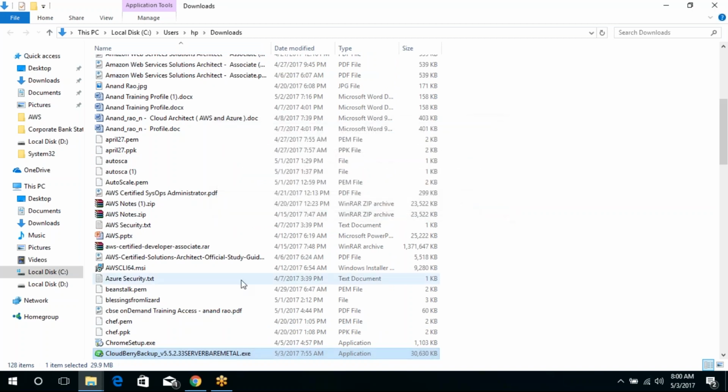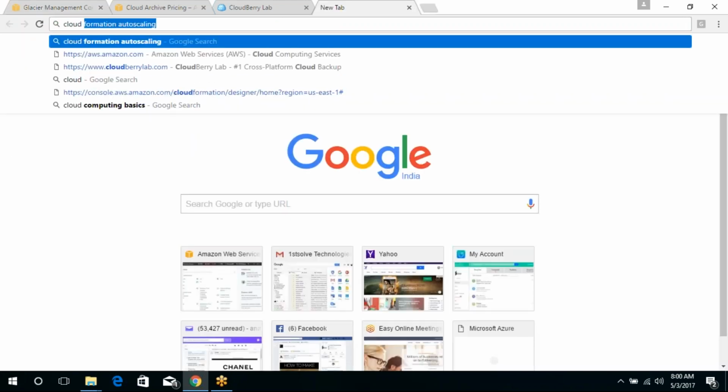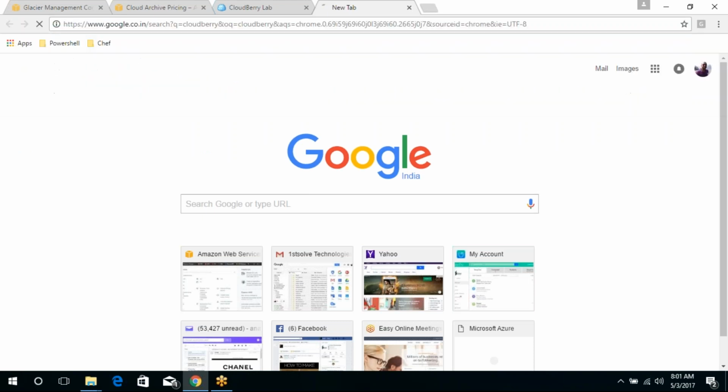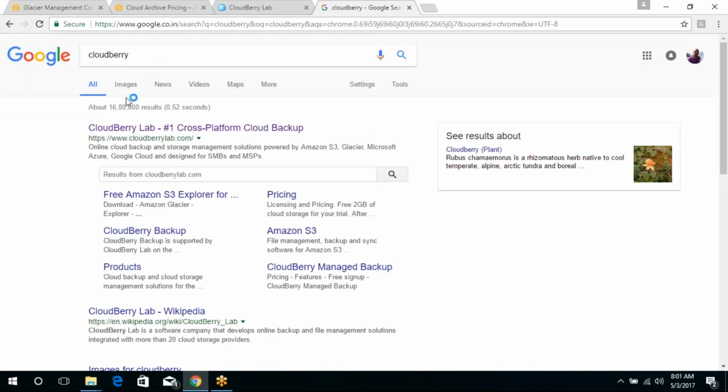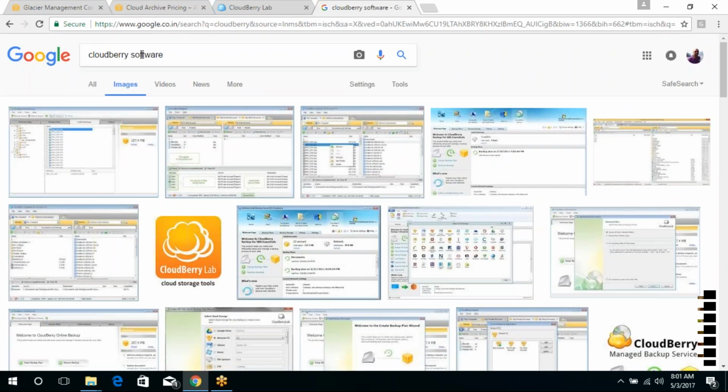Why do we use that Cloudberry software? Cloudberry is a third-party tool. There are a lot of tools like that. That tool lets you connect to a cloud service. It could be AWS, Azure, Rackspace, Google Drive, SkyDrive, Box, Dropbox, or anything that you think about. So maybe I can show that to you in the form of images since I'm not able to install it.